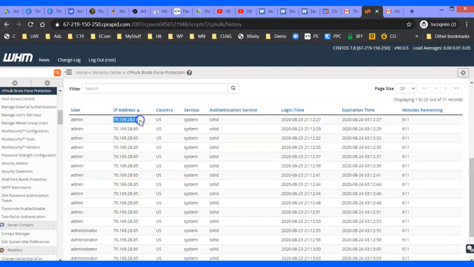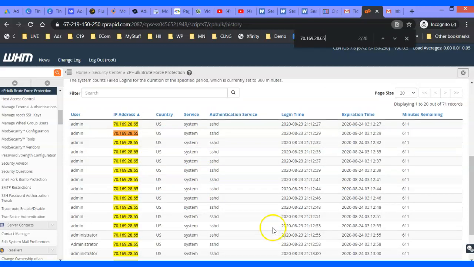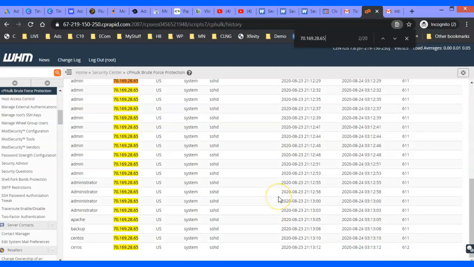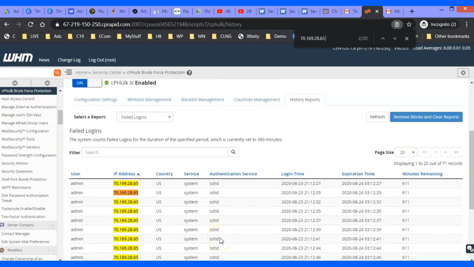Let's see how many times this guy was trying. Over here I see 20 attempts using different usernames: admin, administrator, Apache, backups. So when he was using SSH to try to get in.